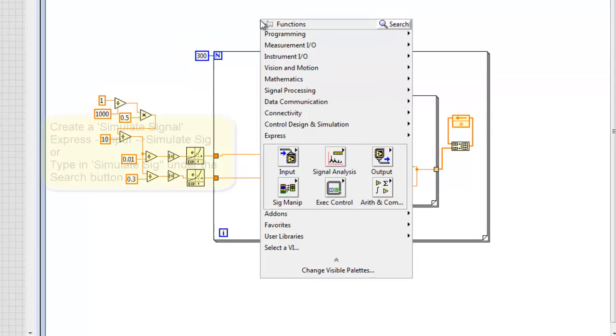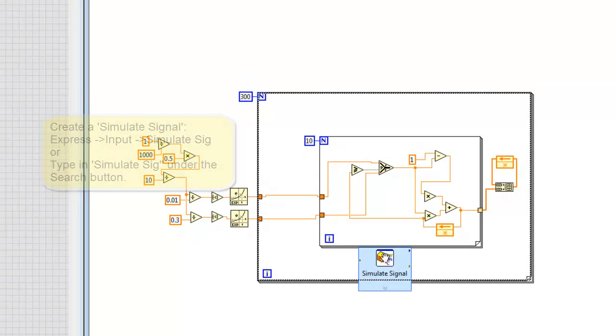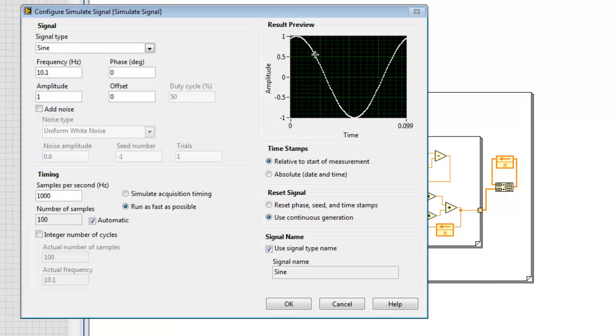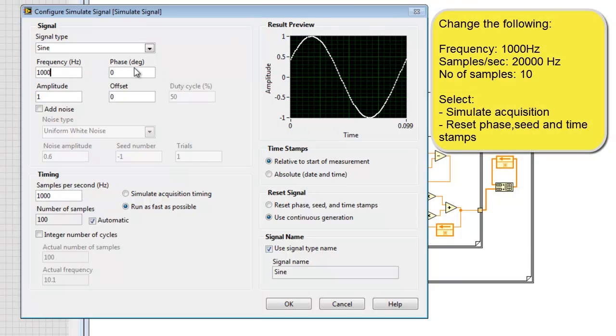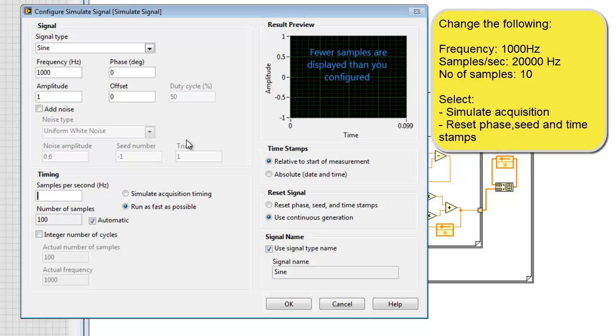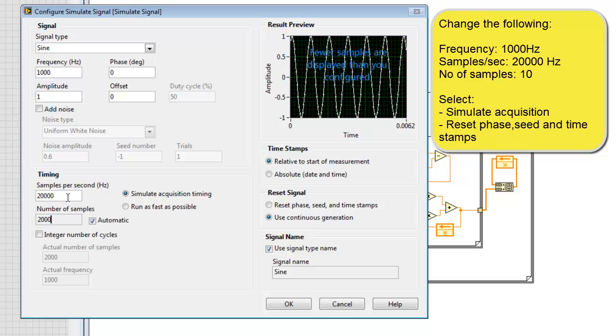Next, we'll create a simulated signal by right-clicking under Express, Input, select Simulate Signal, and place it on your block diagram. When this window pops up, we will change the frequency to 1000 Hz and samples per second to 20,000. We can refer to the top right-hand corner and change the parameters accordingly.